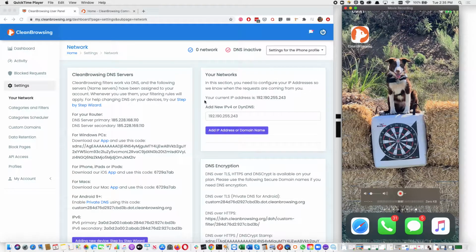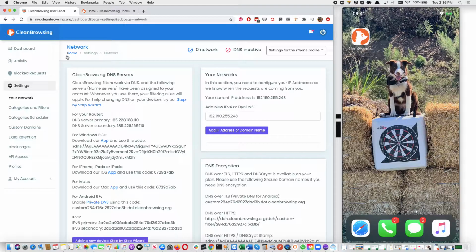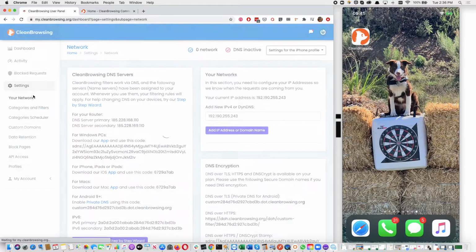Today, I'm going to show you how to configure your iOS device with the CleanBrowsing service. To do this, on the right-hand side, I am emulating my iOS device so that you can see what I have installed. Then I'm also logged into the CleanBrowsing platform, so you can see where I'm going to pull the configuration files from.